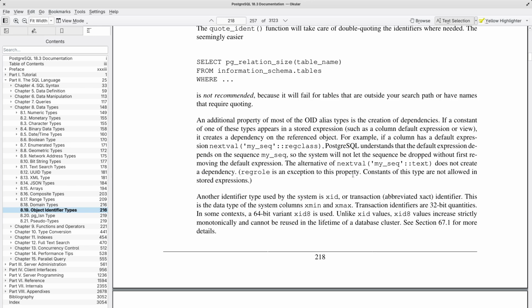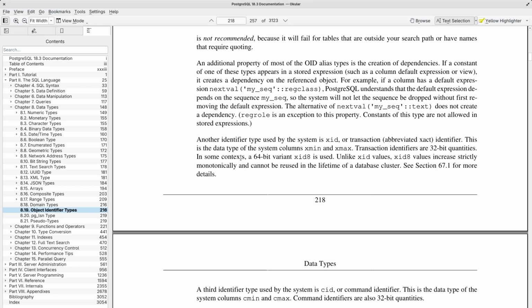regrole is an exception to this property. Constants of this type are not allowed in stored expressions.